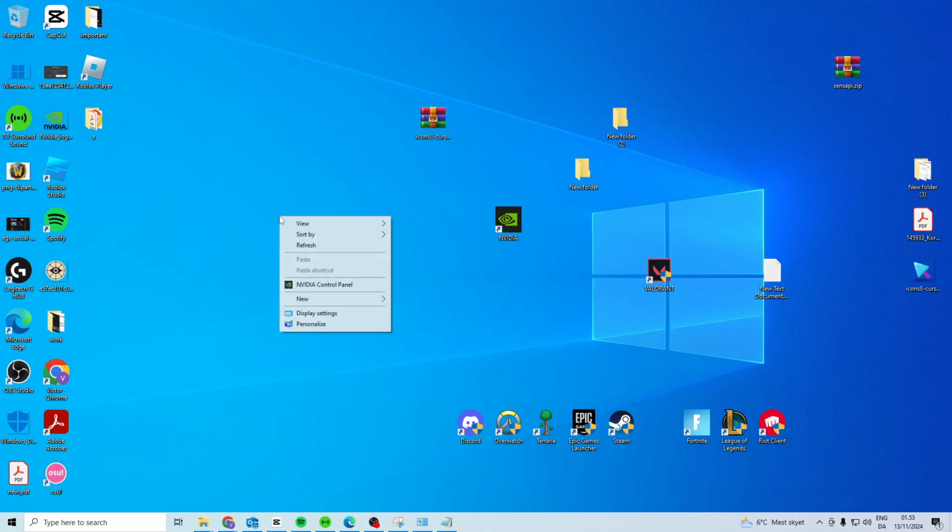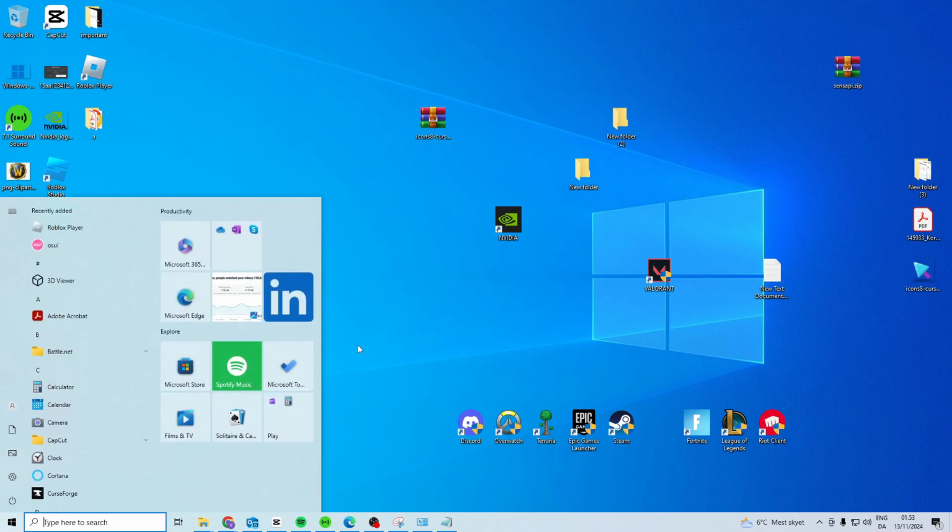And once that is done, what you want to do is right click on your desktop. Now I have the NVIDIA control panel, but yours should say AMD Radeon Software. If you don't see this, there should be a show more options down here if you're on Windows 11, and it will pop up. Otherwise you can search for it down here, AMD Radeon Software.